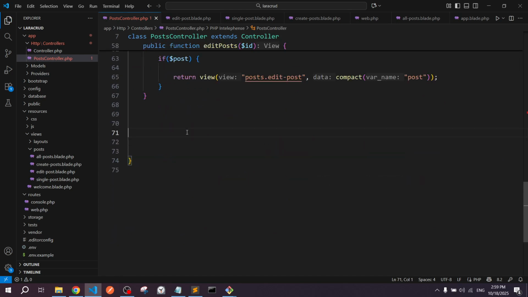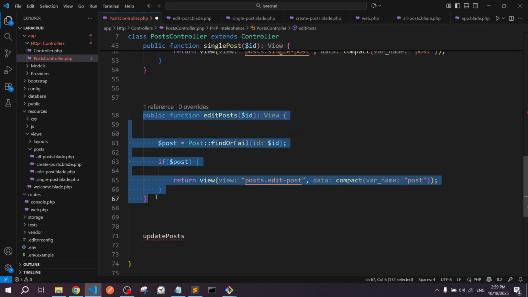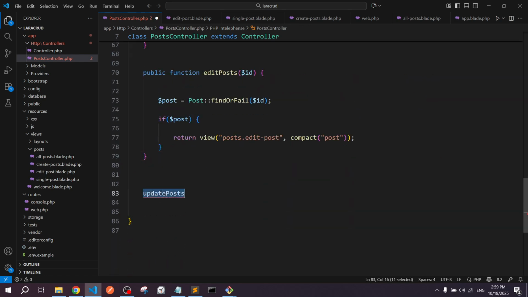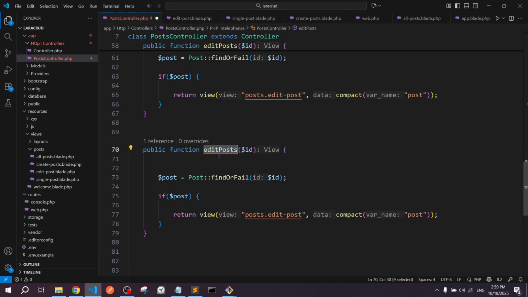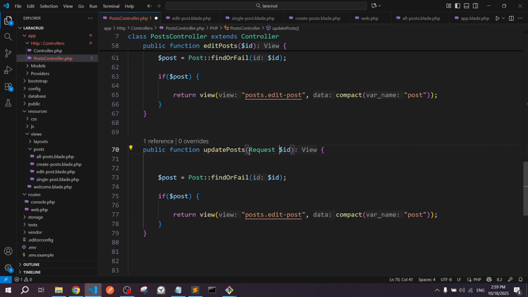This function is going to be a little bit more interesting than the other ones. Let's copy this function here, and instead of writing everything from scratch, let's paste it in. Here we're just passing in the ID, and not only that, we need to pass in the request, because we're going to grab data from the form that we submit. So I'm going to separate those by a comma. We need the request and we need the ID.